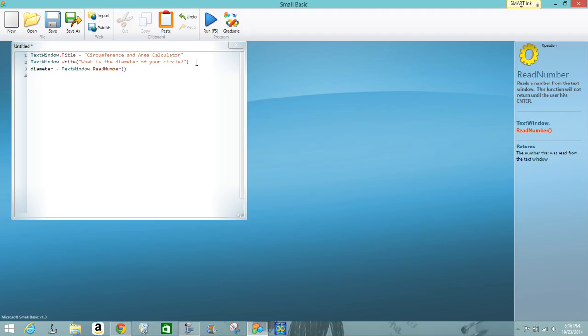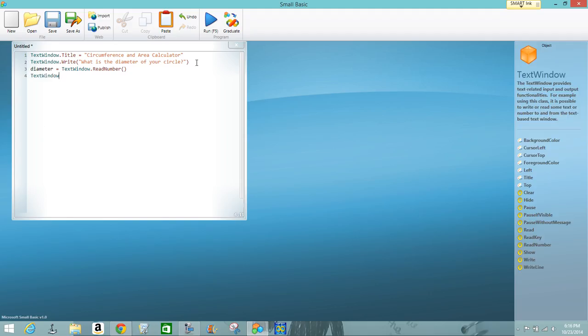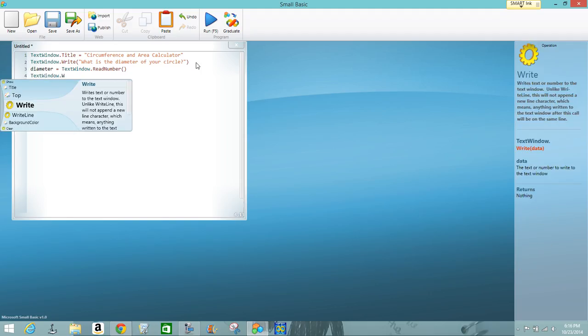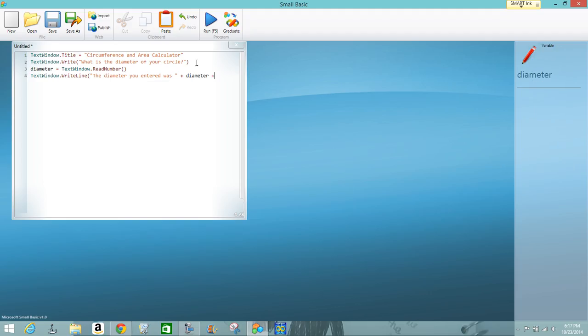Just to double check and make sure, I might say something like text window dot write, and this time I want to start a new line, and I'll say, the diameter you entered was, and I type in diameter, and then I'm going to put a period at the end.